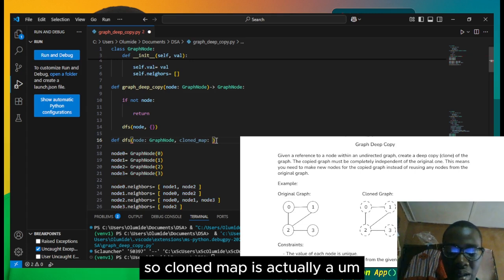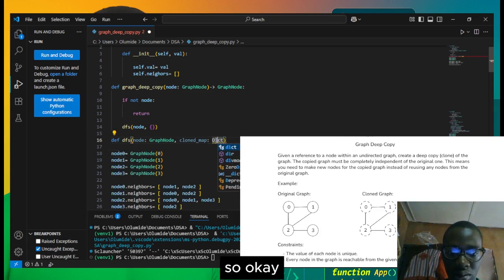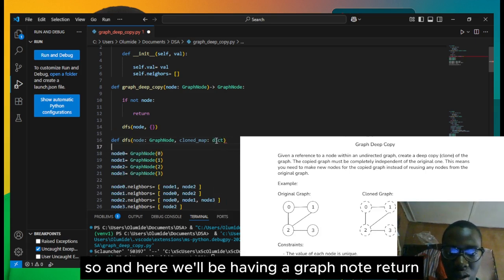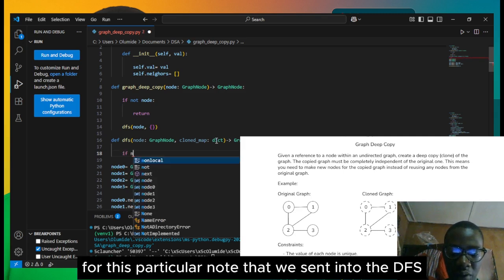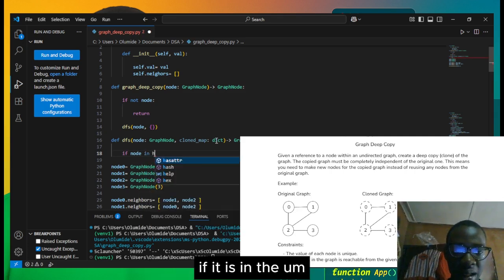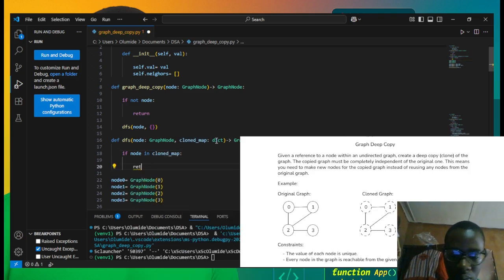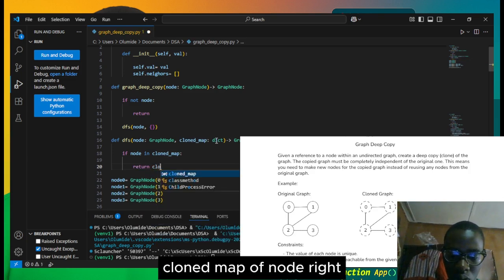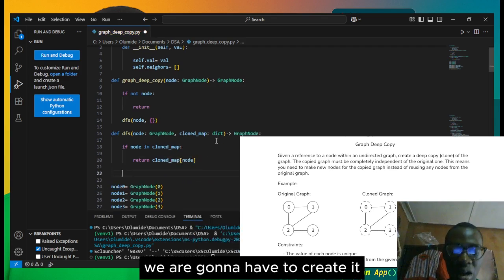So cloned map is actually a dictionary, right? DICT. Okay, let me set it to dictionary. And here we'll have a graph node return. Now, for this particular node that we sent into the DFS, if the node is already cloned, if it is in the cloned map, we just want to return cloned map of node, right? So instead of having to create it. But if it is not there, we are going to have to create it.